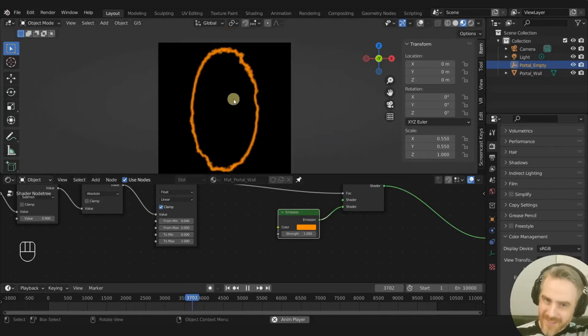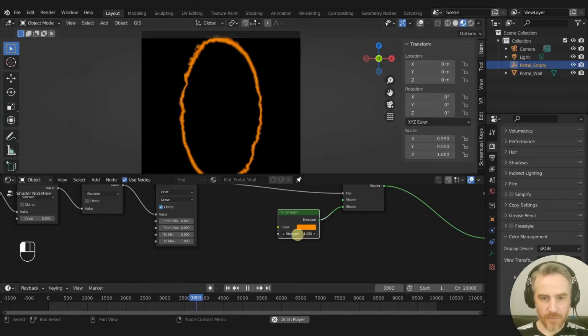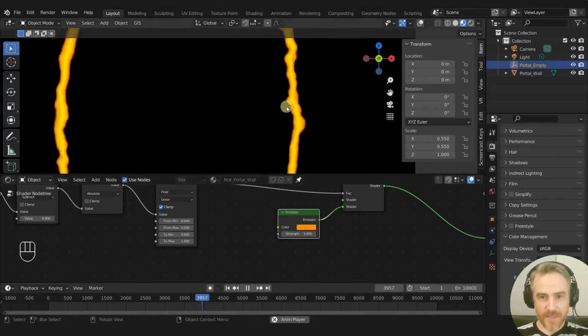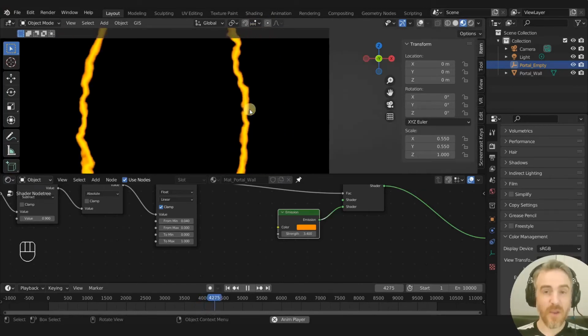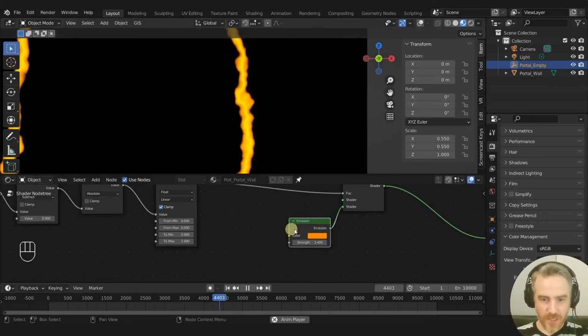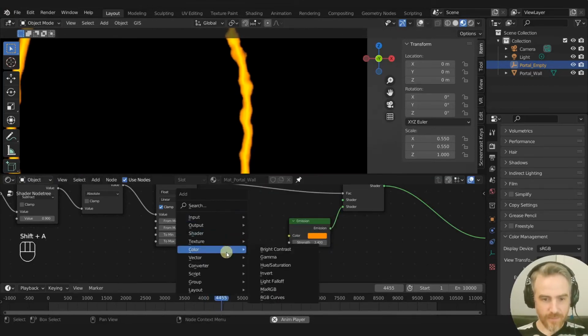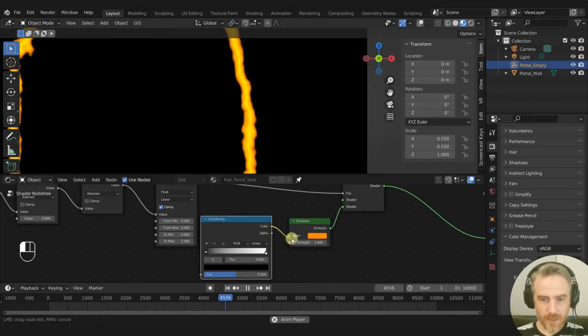Okay, but now it just looks like orange smoke. So we need to add a little bit more flare. Now we could bring the strength up, which actually does a lot. But usually with something like this, the middle actually is white. If you have a hot fire in the middle, it's going to be like pure white. So let's add in a color ramp, plug that into the color.